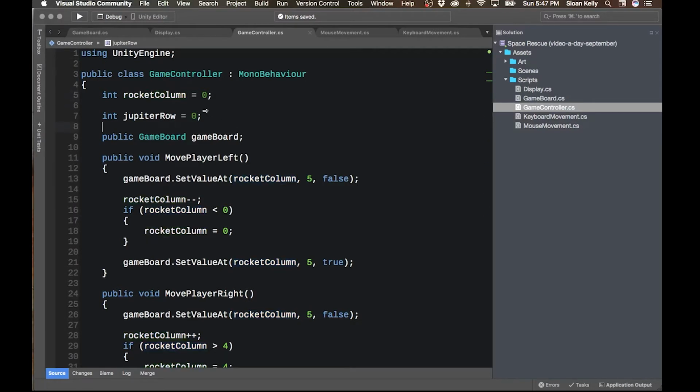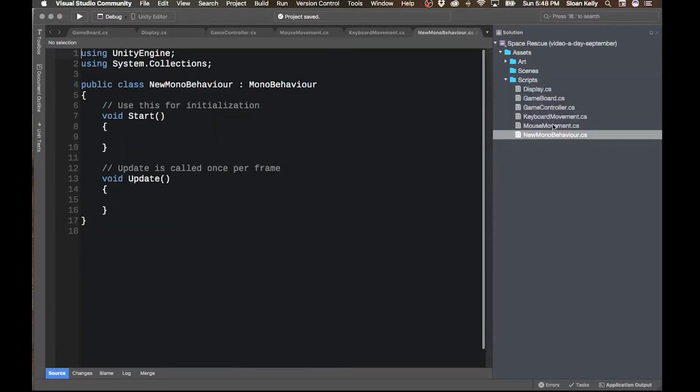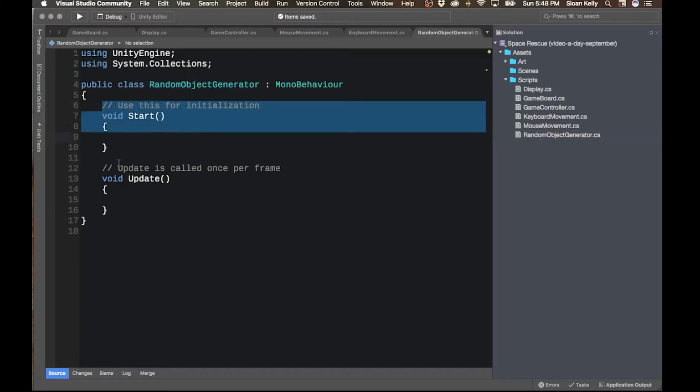What we do need though is to create random values for each of the columns, and then each time we do that we've got to, okay, let's just start coding. So I want to add a new mono behavior, and this one is going to be called random object generator.